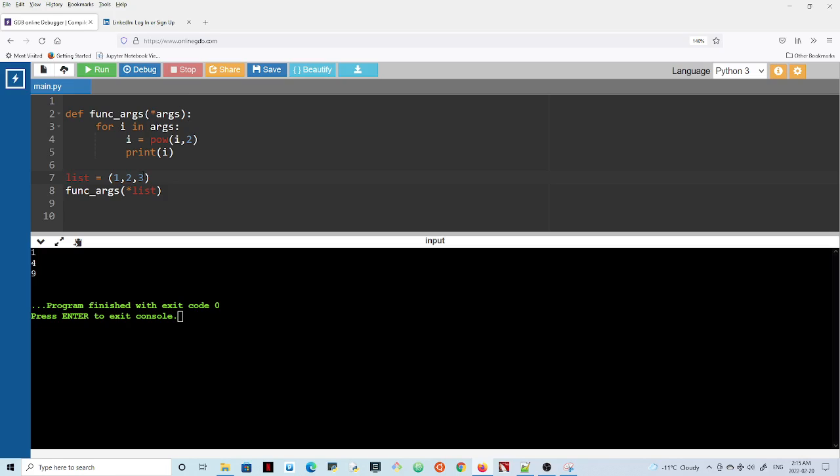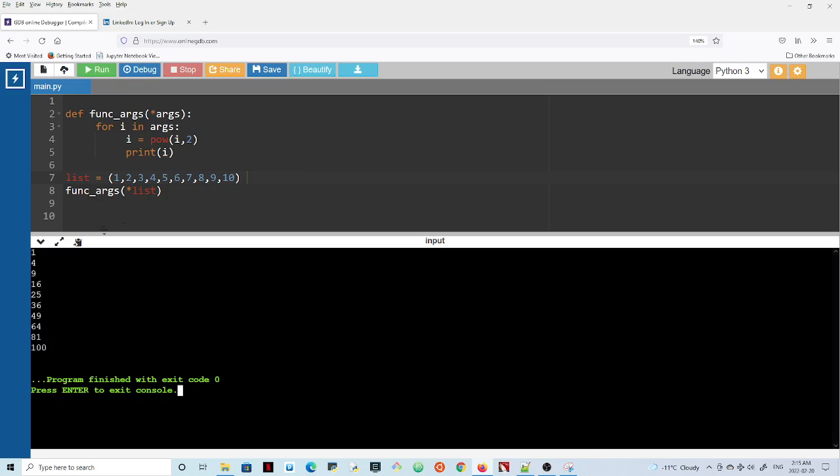So pretty much, let's see, I extend this list now. I can have 4, 5, 6, 7, 8, 9, 10. Now I can just pass this in to this function here. Let's run this again. And you see we are getting the squares of each one of these numbers or elements in the list, right?